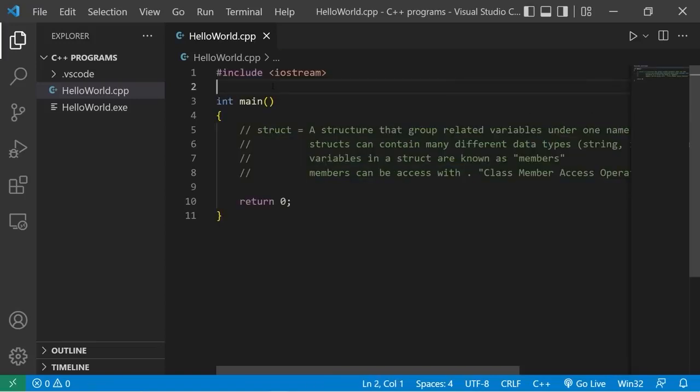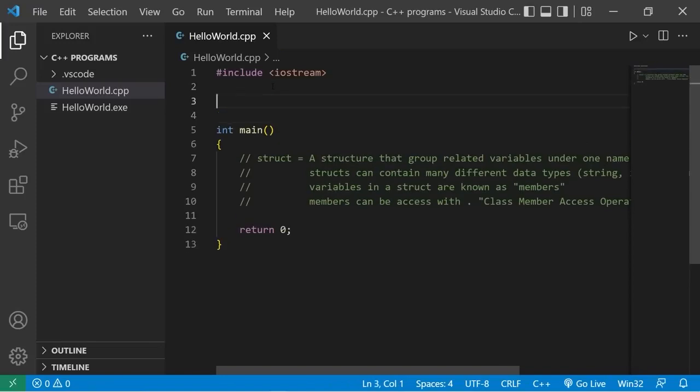To create a struct, let's do so outside of the main function. Type struct. Then we need an identifier. This is kind of like the data type. Suppose we're going to group related variables for students. I'll name this identifier student.